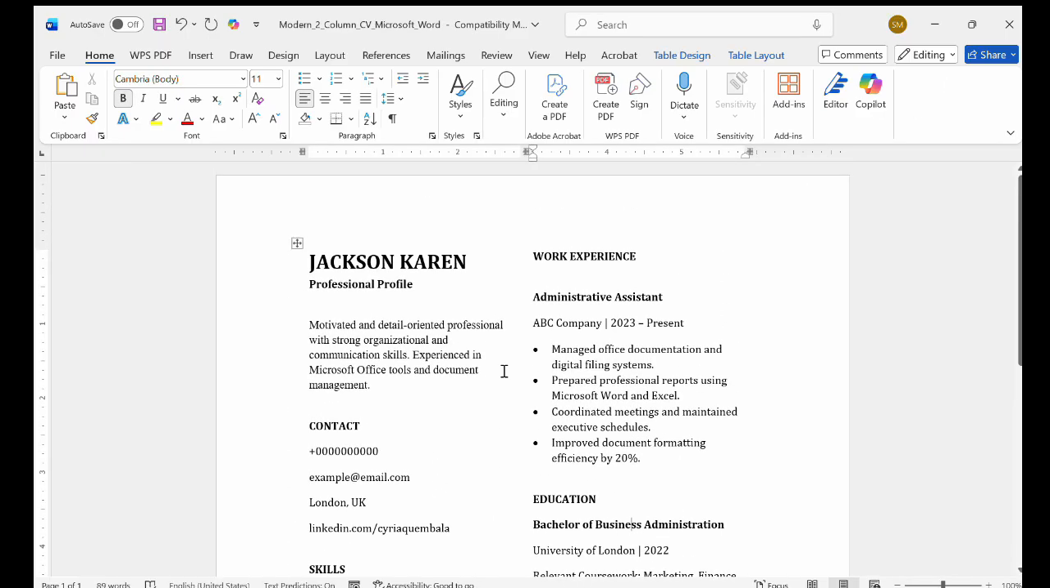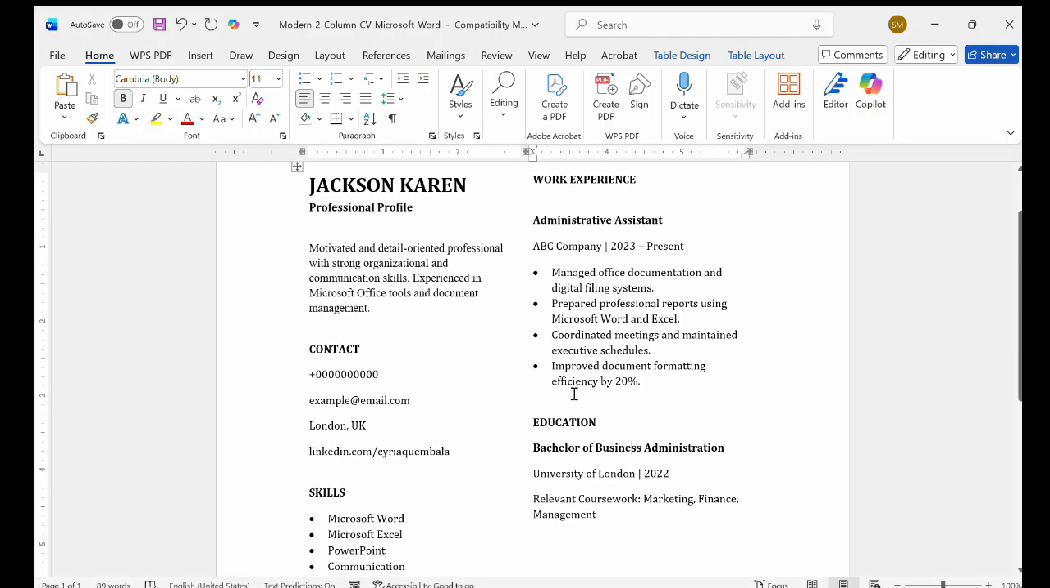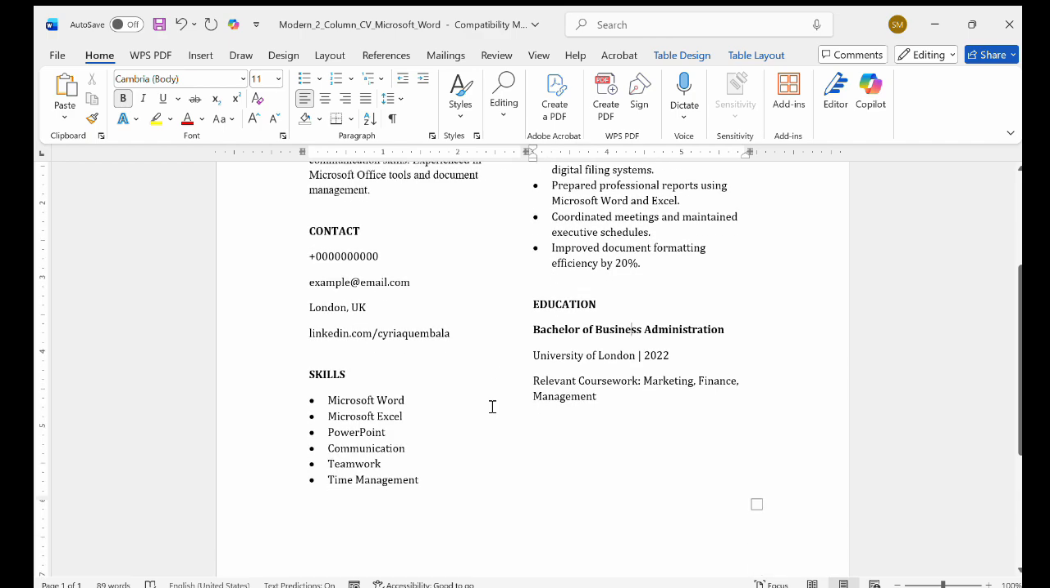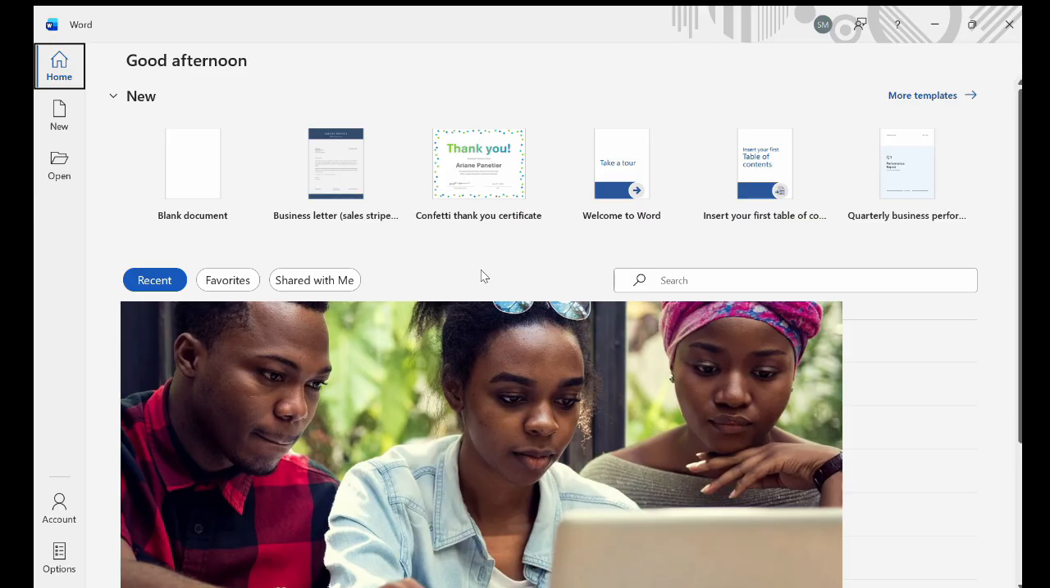As you can see, this is a modern 2 column CV. Here is your name and professional title. Here you can see the motivation phrase that you can put in. This is your contact. This is a sample, and I'll show you how to build it little by little. So stay tuned. I'm going to show you how to start from scratch and build your own CV in Microsoft Word.